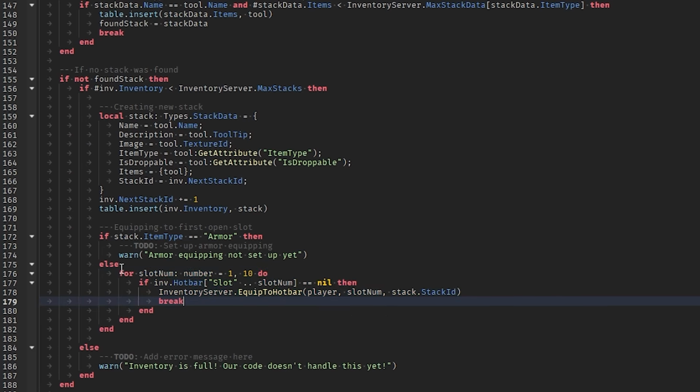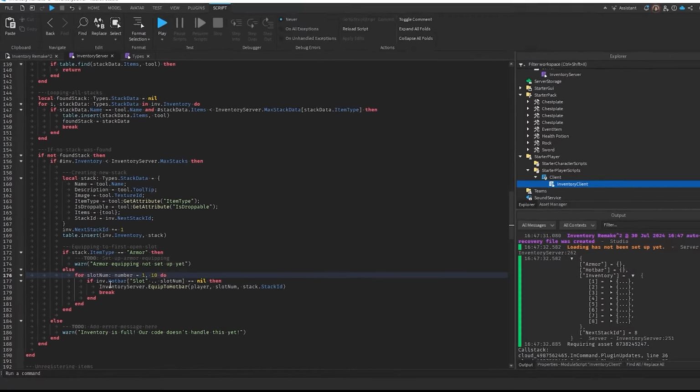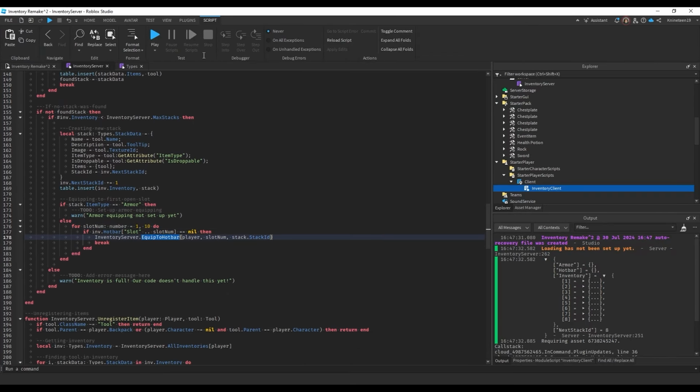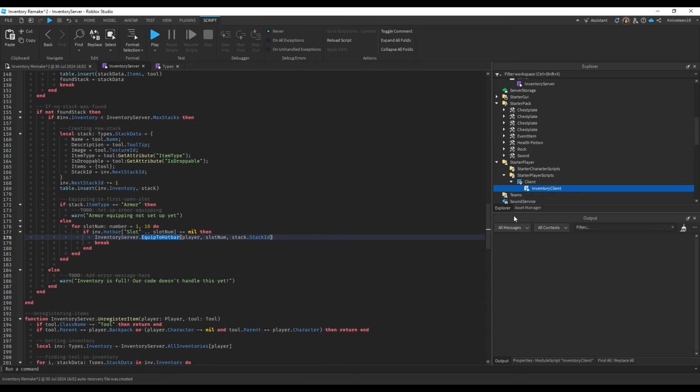If we don't break, it's going to equip to the next slot, and then the next slot, and then the next slot, and it's going to end up equipping to the last slot rather than the first slot. And so that should help us test this function as well, because that means it's going to automatically equip the 8 items that we have, right?